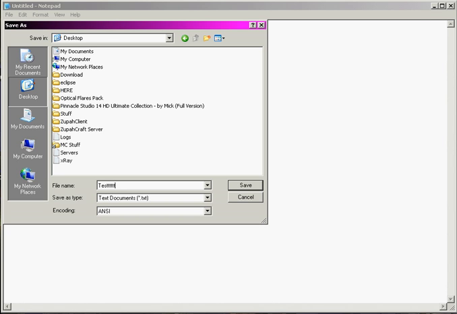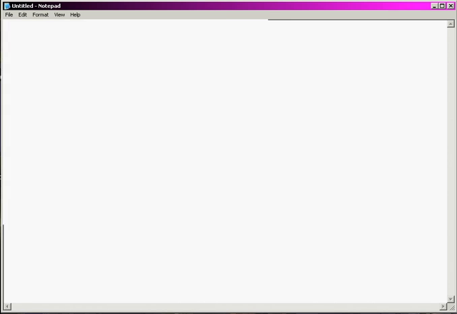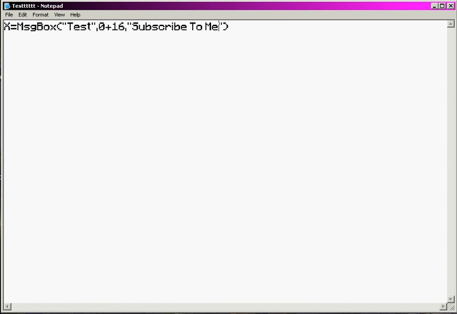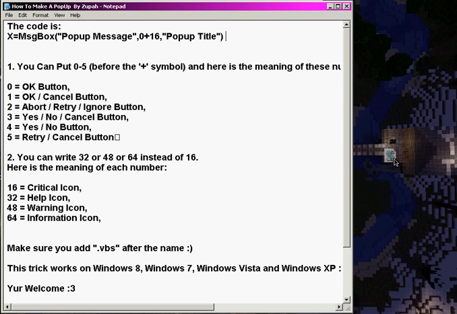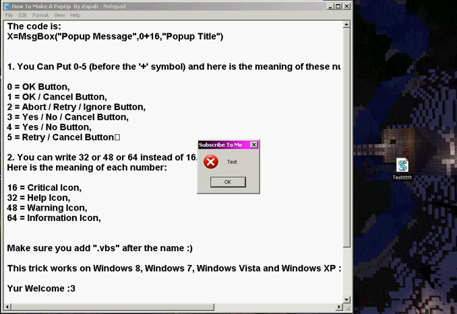You can name it whatever you want, but make sure you add this at the end. It'll even say in the description. Make sure you put .vbs. Then you want to click Save, and it should save. Okay, now let's just test it out. So there is the file we created, and then you want to double click it, test, and that's the default. So see, we put "subscribe to me" and "test" in there.